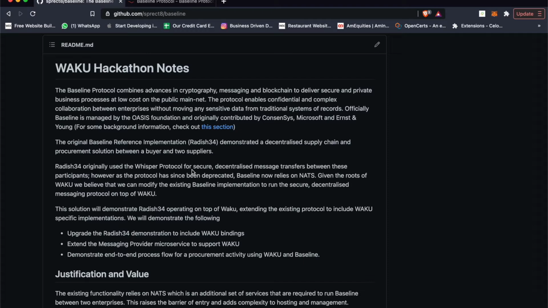But given that the whole purpose is for a decentralized messaging platform, we think that Waku actually fits this role quite well. And what we are going to demonstrate is that we've actually taken the baseline protocol and the Radish34 implementation and demonstrated that it can actually work on top of Waku itself.